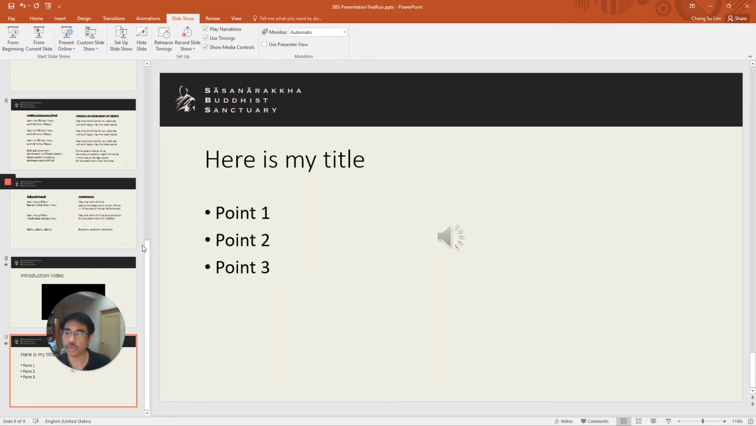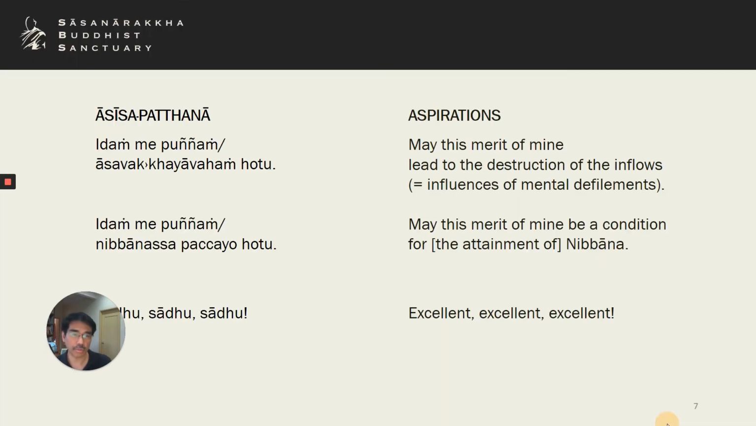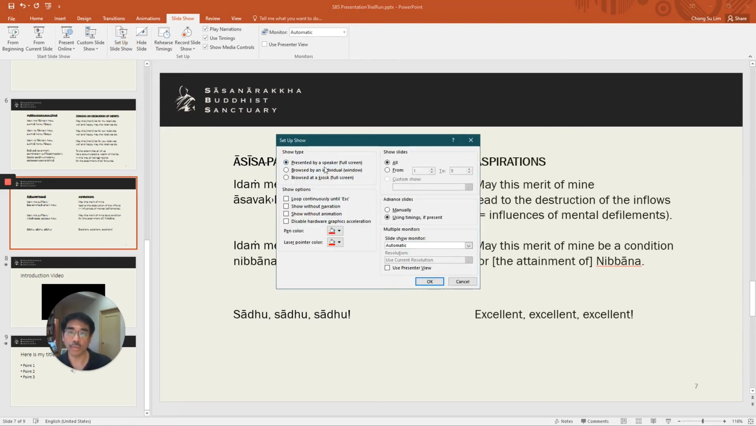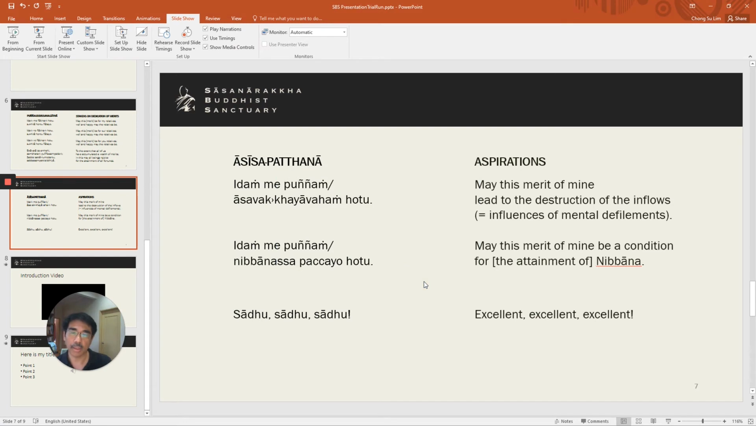And if I do a slideshow, you can see that it takes the whole screen. The whole screen is taken up, right? For Zoom purposes, it is better to have it shown in a window so that it doesn't have a problem when you want to move around your screen. So what you can do is go back to the slideshow, set up slideshow, and click on browsed by an individual at a window and click OK. Once you set this for this particular PowerPoint file, every time you open it, it will take the same setting.